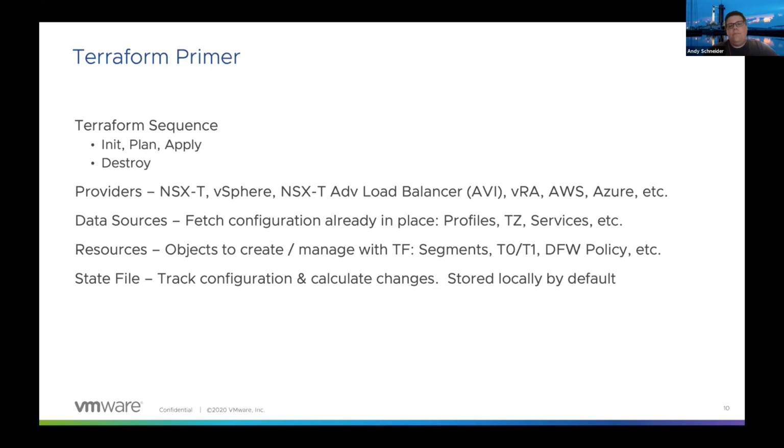Resources are the objects that you create. So in my demos today, I'm just demonstrating the distributed firewall for the purposes of today's demo. So in that case, the resource is the NSX-T security policy, and it has firewall rules underneath it. So you'll see that in a moment.